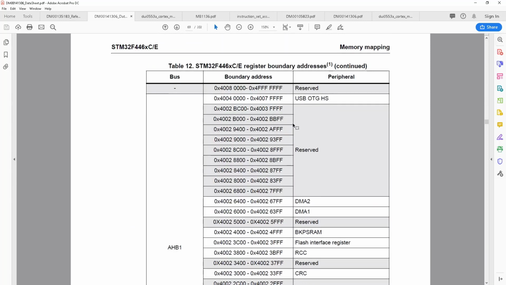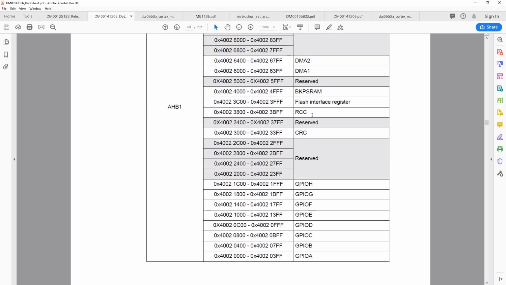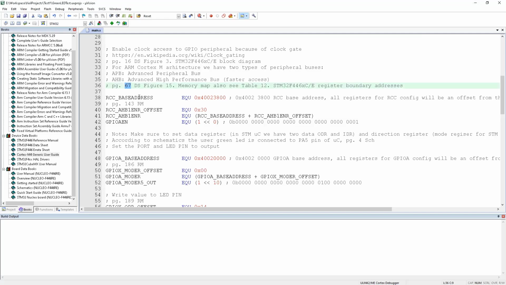So I'm scrolling down for that. Here it is. So we need a reference to this start address of the register. So that's what we have done in here. We need to go to the reference manual. So reference manual is this one. I have it already open.